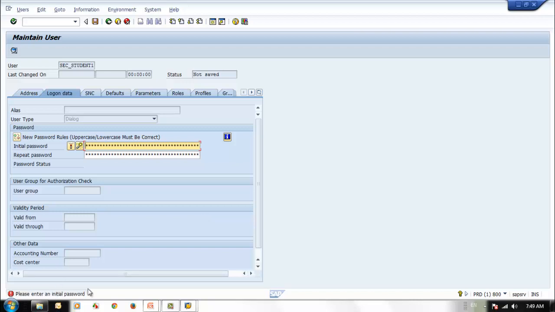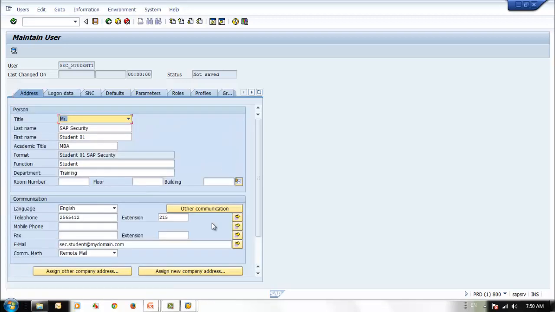So what did I do here? I was trying to save this user, but it says that we need to have an initial password. The reason is the initial password is a mandatory field. That's the reason it's not allowing me to save it. So just to save, I will put one password here. Okay, let me come back here.